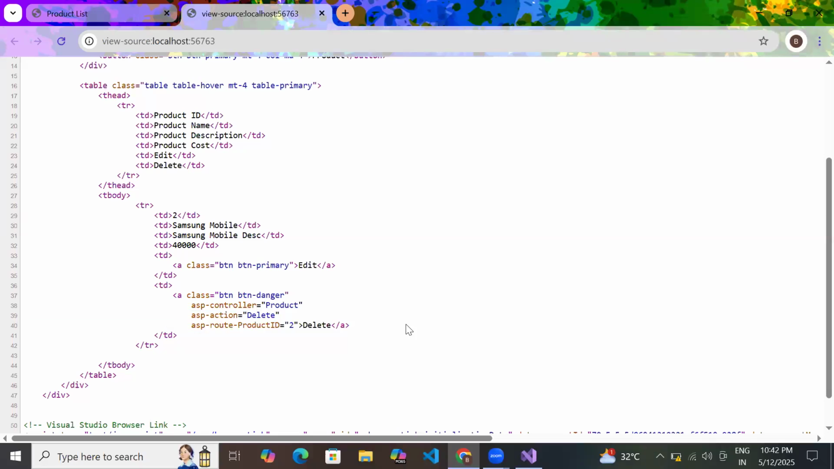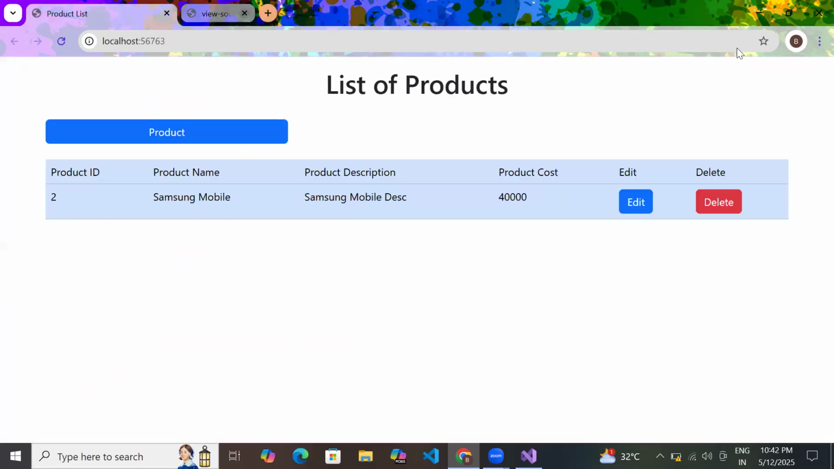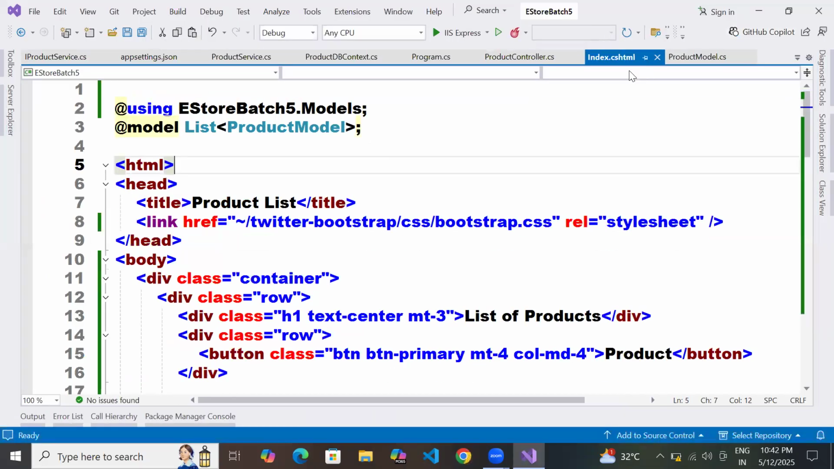Can we also pass multiple parameters? Yes, you can. It depends on the parameter values you want to pass. Okay, understood.